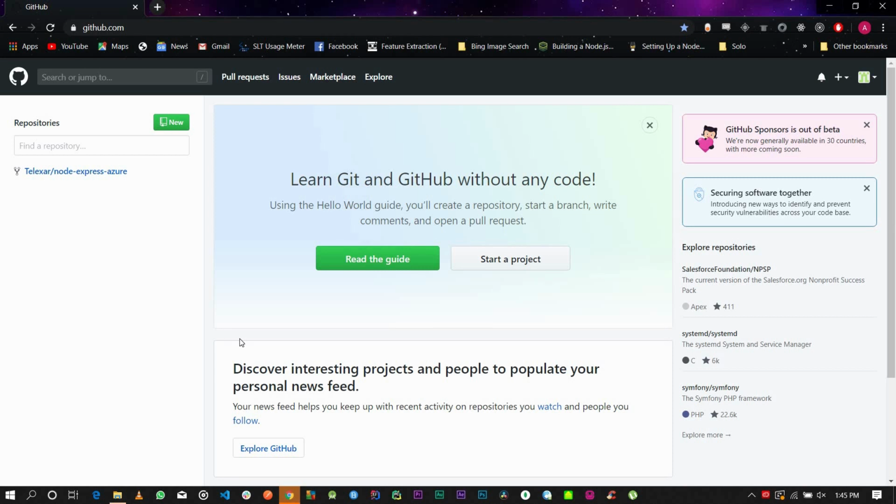If you're using Azure for the first time, you're going to get a free trial for a year. Otherwise, if you're continuing the usage, then you probably have a pay-as-you-go account. So the first thing you need to do is create both accounts, GitHub and an Azure subscription.